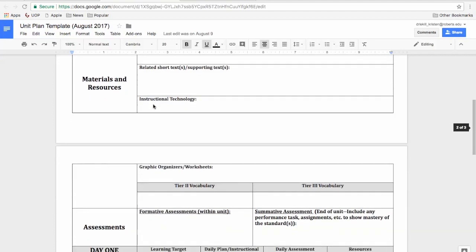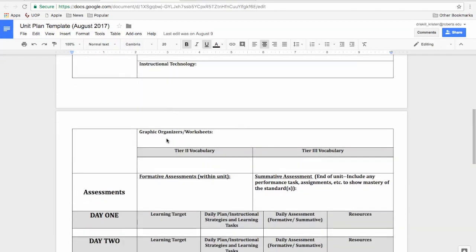Here we ask students to list instructional technology that will be used. We really do encourage them to use instructional technology throughout their planning. It shouldn't just be a one-time thing. So there should be a pretty decent list in this section here. And then finally, any graphic organizers or worksheets that may be used would be listed here as well.